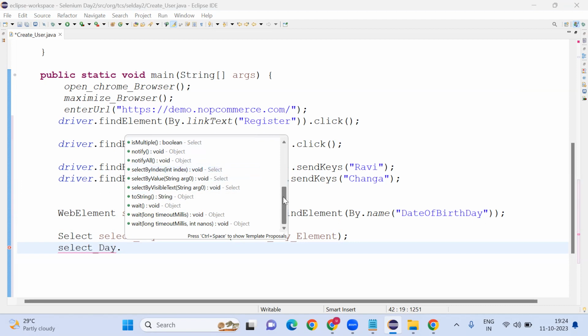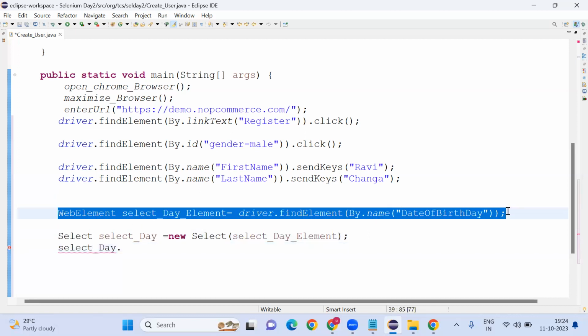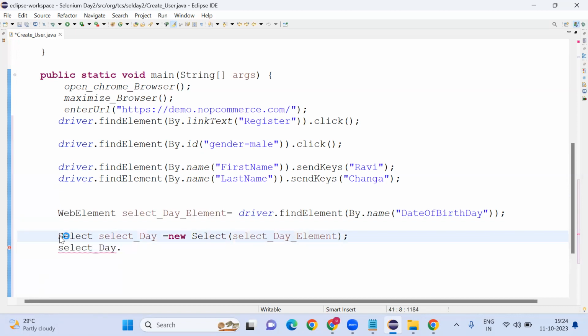In interviews they will ask you how to select an option from a drop down. Can you please explain? You need to explain this. First we identify the WebElement and store it in a WebElement. Then we create an object of the Select class. It takes the WebElement as an argument. We already stored this WebElement, and we are passing it here. Then we have different methods.